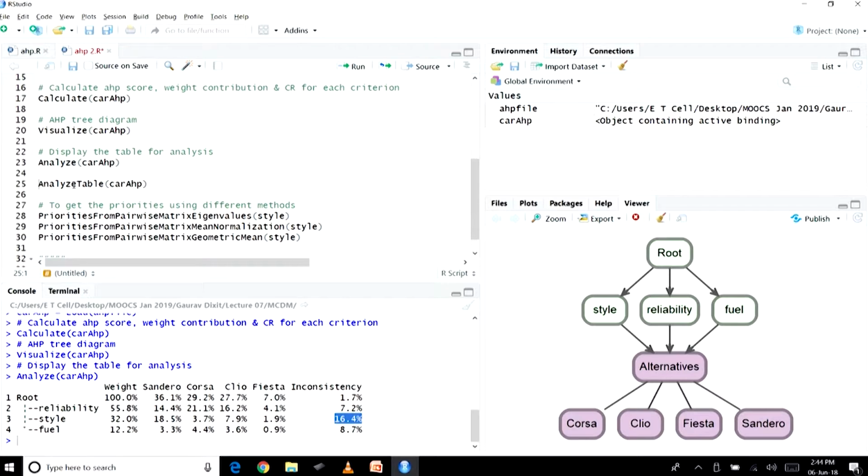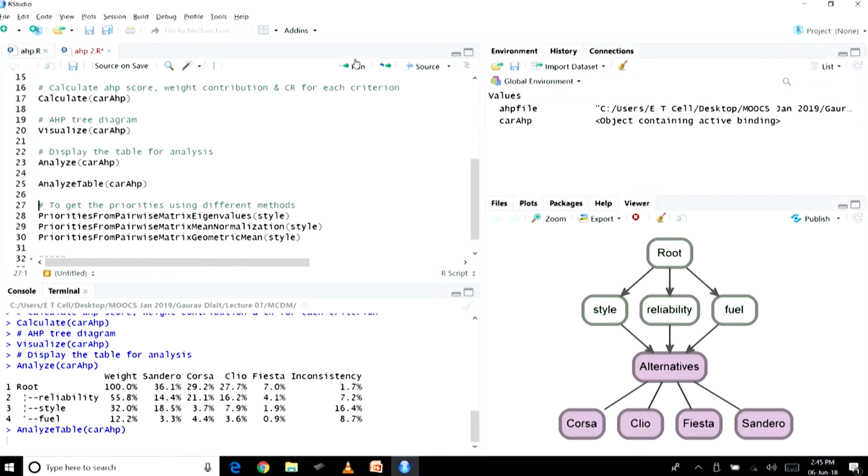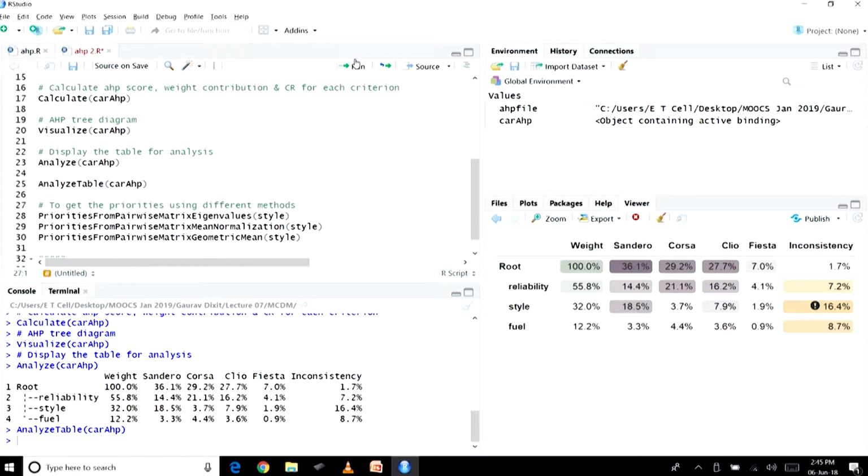There is another function that is available under this package, which is called analyze table. This function can also be used to display the same results, but in a more beautiful format. We will see that in the viewer tab, where we have this hierarchical structure for our model. So let us run this code and you would see, yeah, in this viewer panel you would see the same numbers which we saw in the console. Here they are being displayed in another fashion.